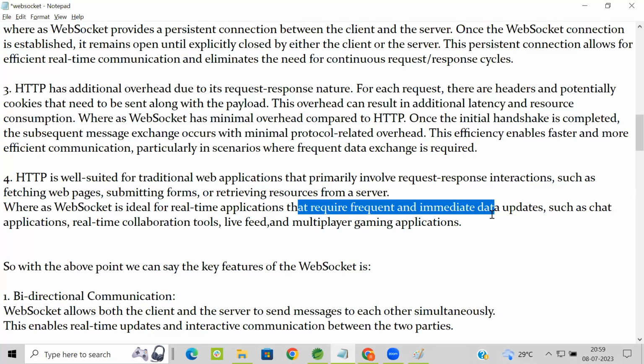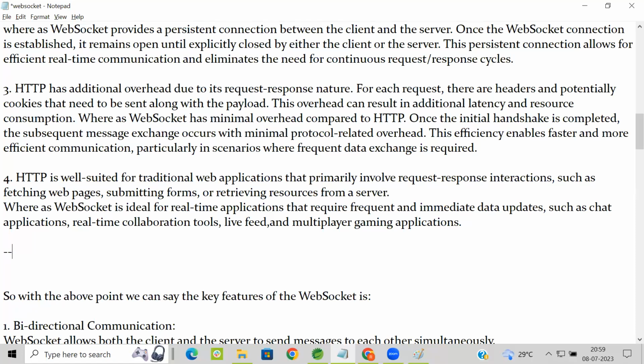These are some application areas जहाँ पे continuously, frequently and immediately data updates are required. User need not wait कि हमने request दे दिया और कुछ देर जब तक हमें response नहीं मिलता है, user has to wait. It's not like that. So basically we can say that using WebSocket, we can create or we can communicate with the client and server asynchronously.